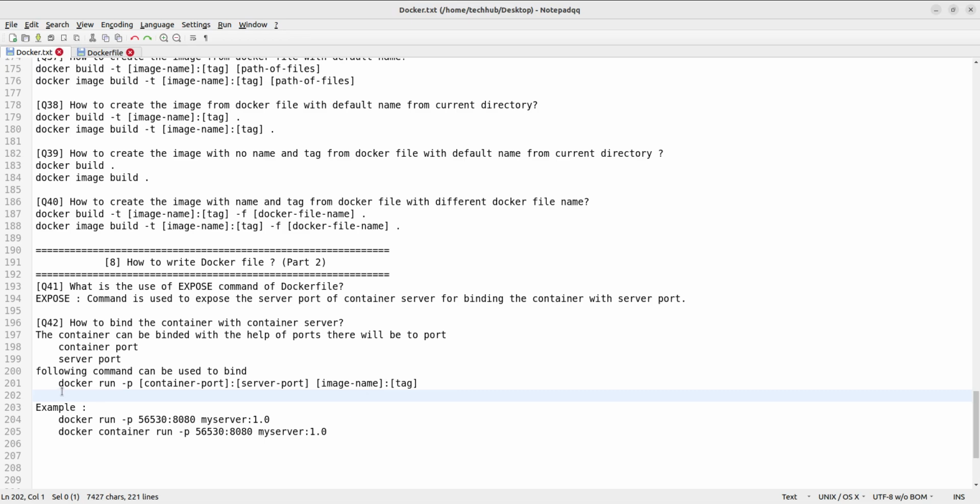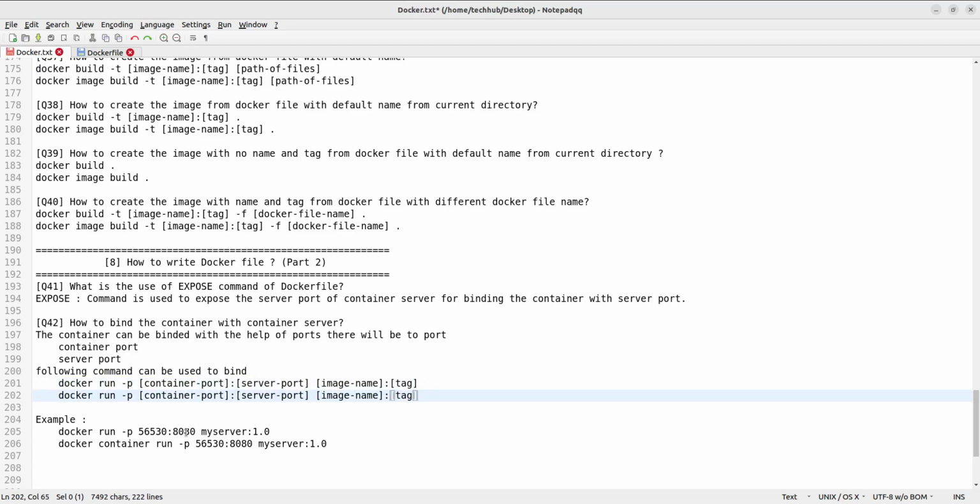Or else, what is another syntax? Instead of directly saying run, you can be more specific: docker container run. That's it. So how to bind the container with the container server? You can do that easily now. This is the example.